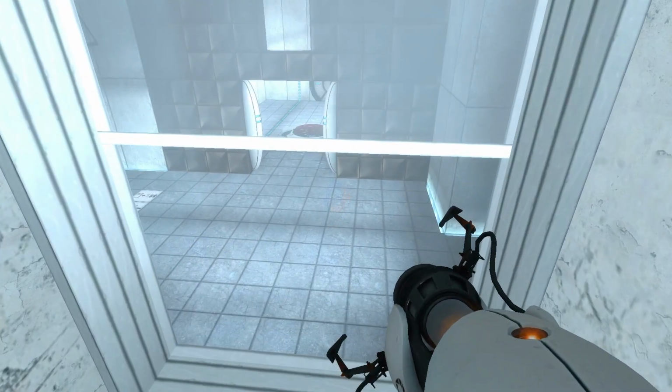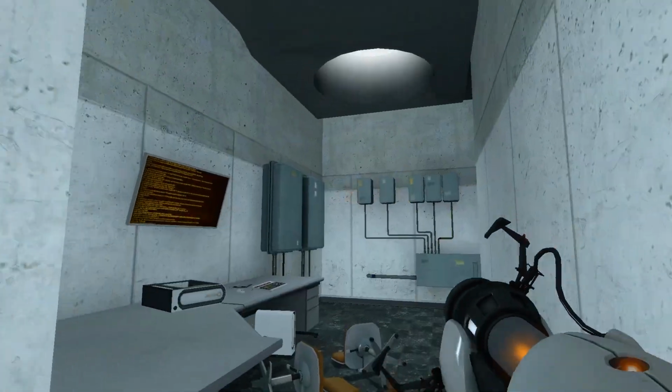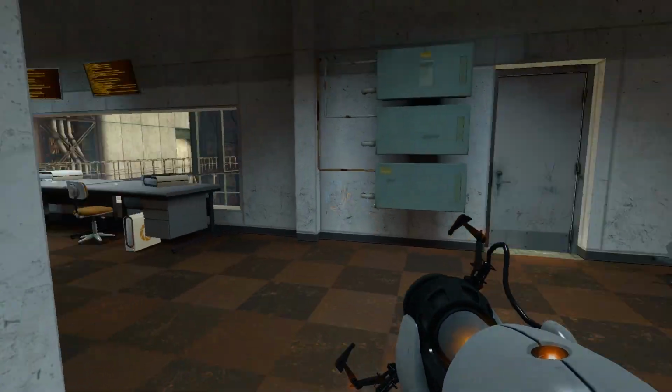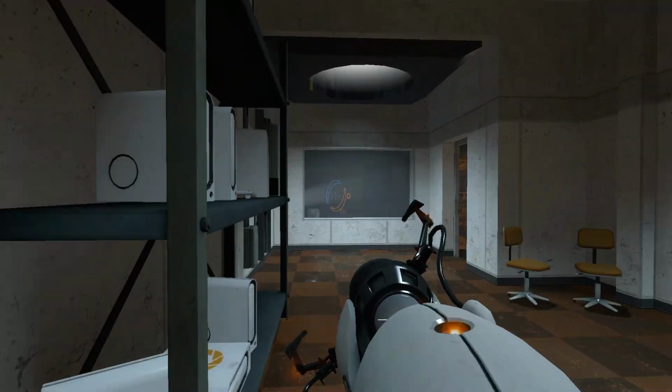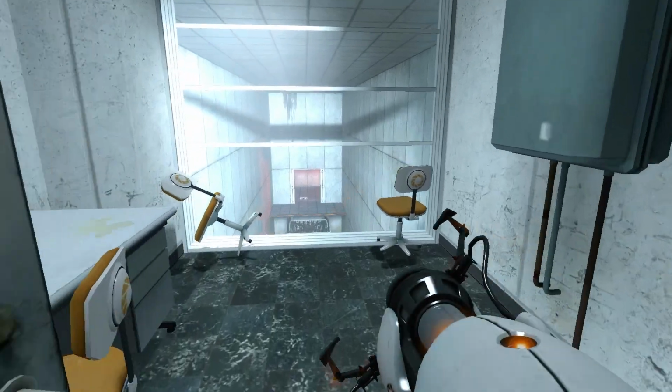Also note how everything is colored orange, and how you're able to view the test chambers from above. It's all to give the player a sense of hope and power over this situation.